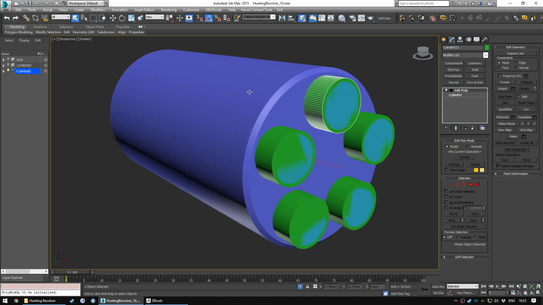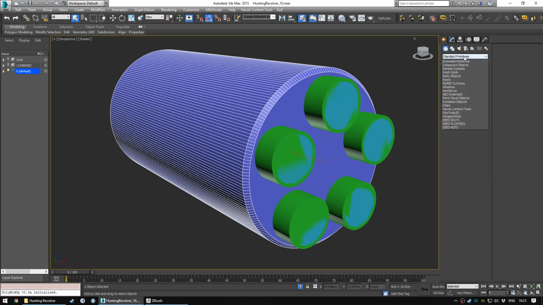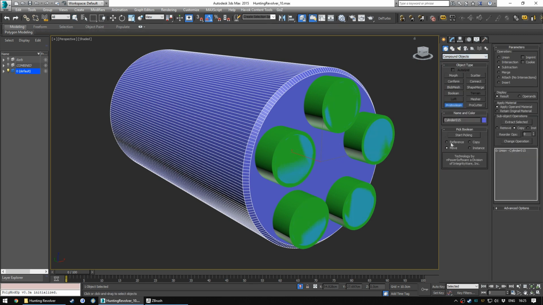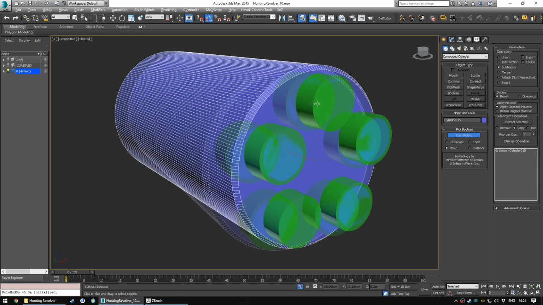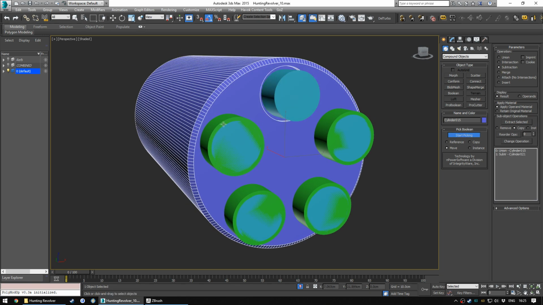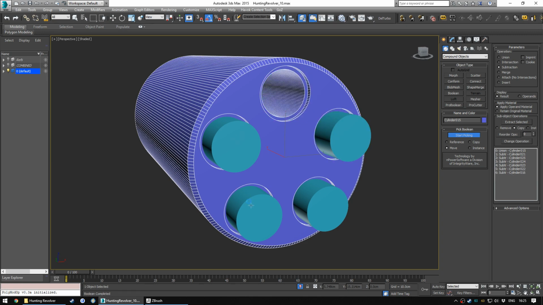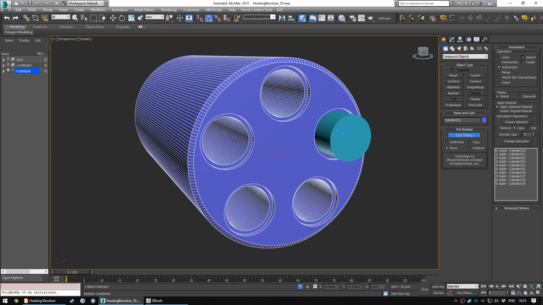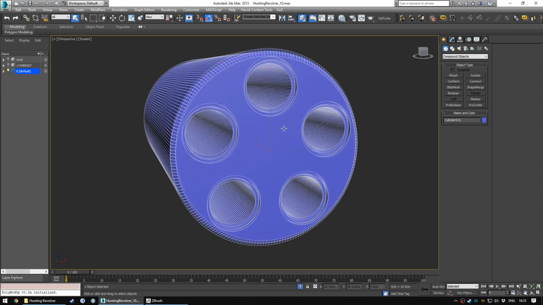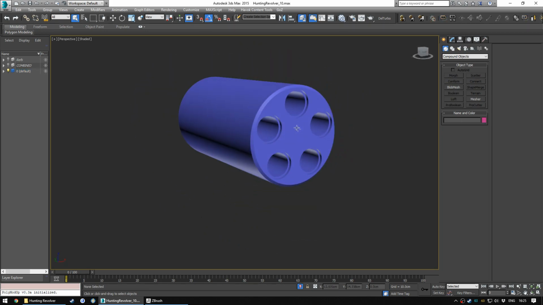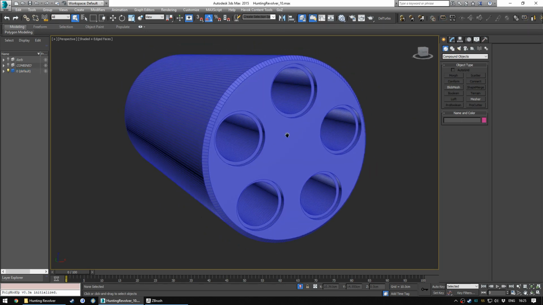Alright, now we turn this purple shape into a pro Boolean. So we go to compound objects, pro Boolean, and then we start picking, and we've got subtraction on, and we literally just click each shape that we want to do. And there we go. We have the rough cylinder shape done on edge faces here, just so we can see a bit clearer.